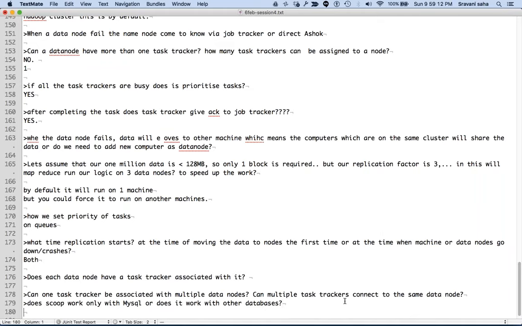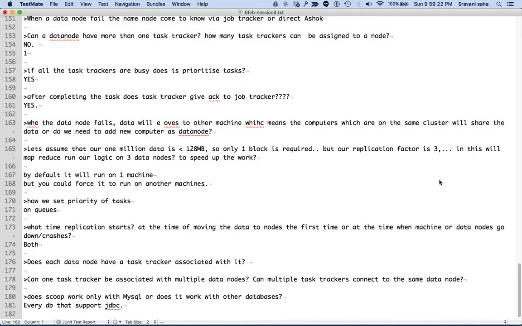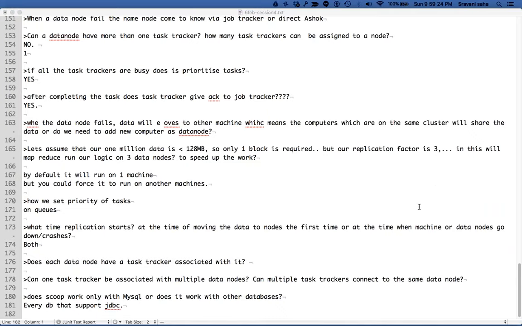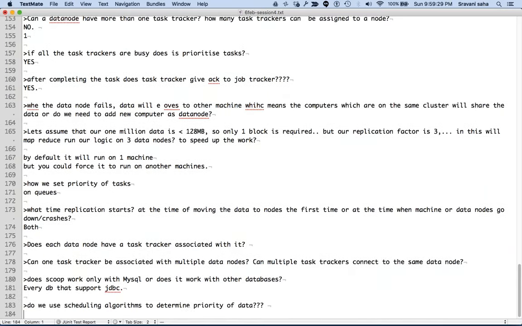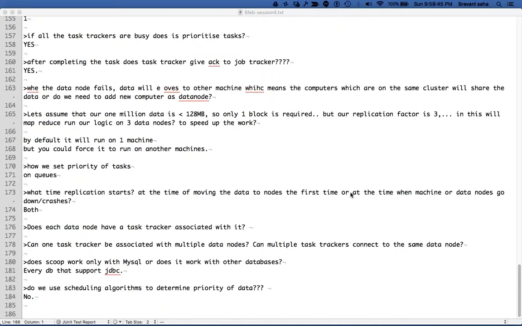Anand's question is, does Sqoop work with MySQL, or with every DB that supports JDBC? Okay. A question from Sneha: do we use a scheduling algorithm to determine priority of the data? No, we don't generally prioritize the data per se, but we prioritize the processes.